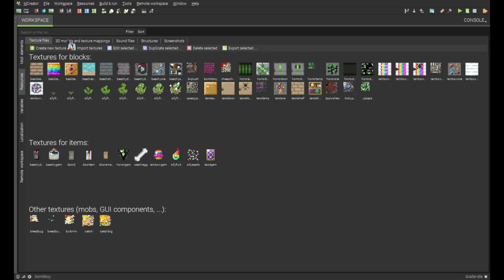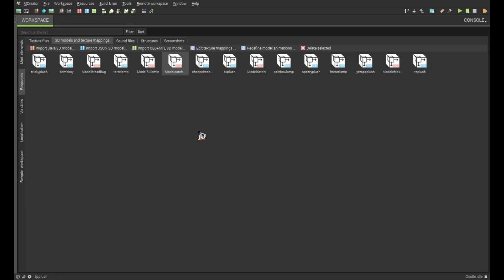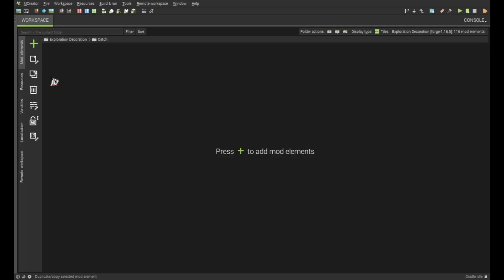So after you import your texture in 3D modeling, that is the first part done. And now we'll move into mod elements, which is the more, not difficult, I would say, but just the more intensive part of the process.